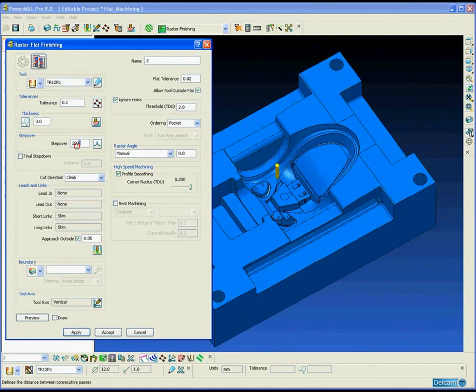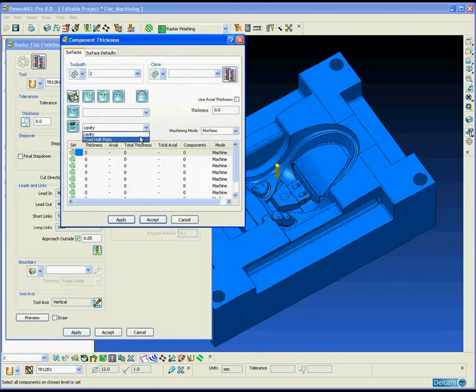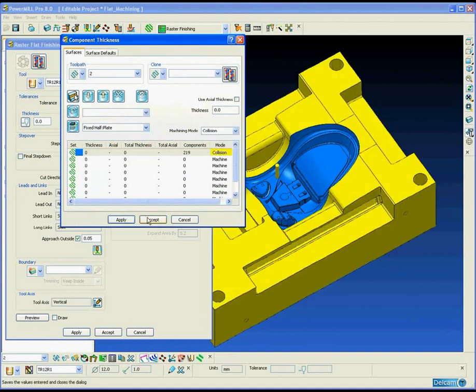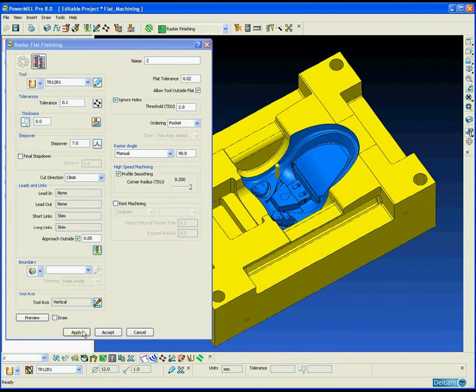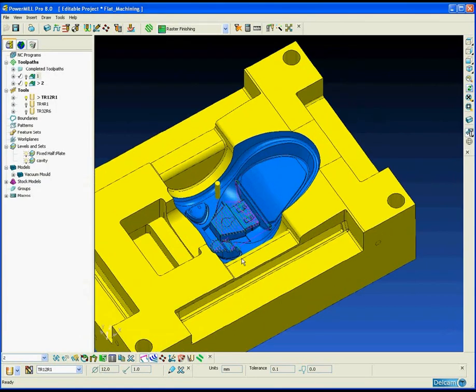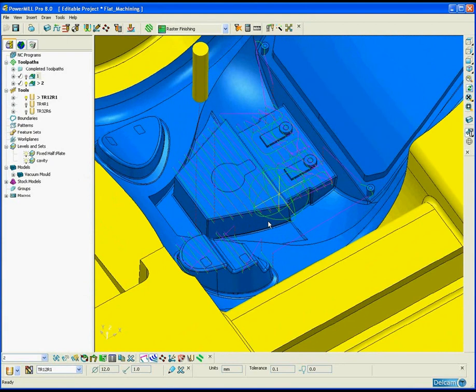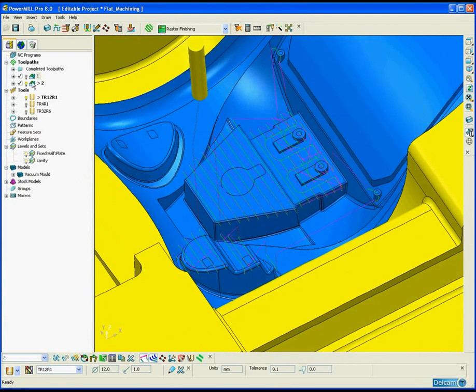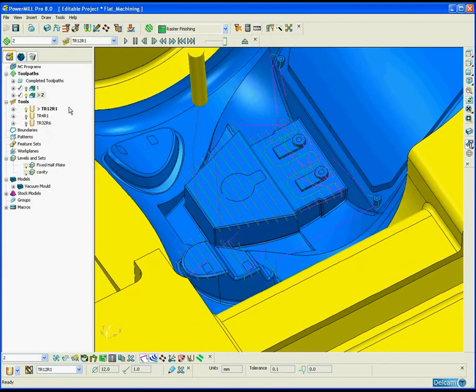So we're going to go back now and use a much smaller tool, in this case a 12mm diameter with a 1mm tip radius, to machine the smaller flat regions inside the cavity. So again, this time we're going to set the outside of the cavity to be collision checked and only machine the cavity surfaces. We'll animate this toolpath so you can see how it machines those flat surfaces.